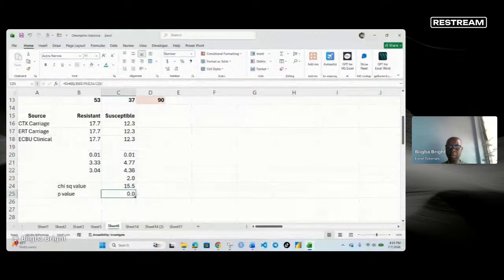The p-value is actually 0.000. If I raise the decimal places, you will see this is the actual p-value.